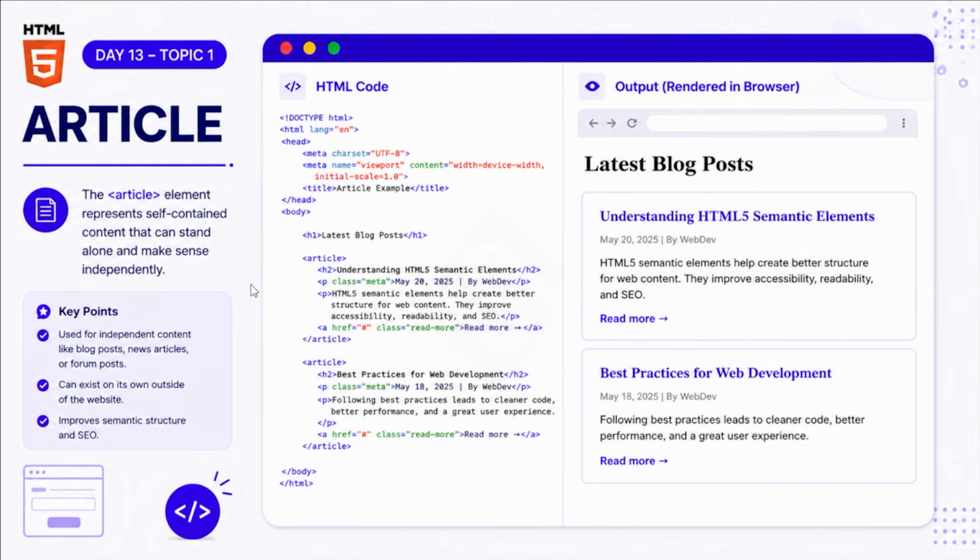Let's learn about article. The article element represents independent or self-contained content. So a good way to remember it is this: if you can copy the content and publish it somewhere else and it still makes complete sense, then it should probably be inside an article element. So common examples include blog posts, news articles, product reviews and forum posts.